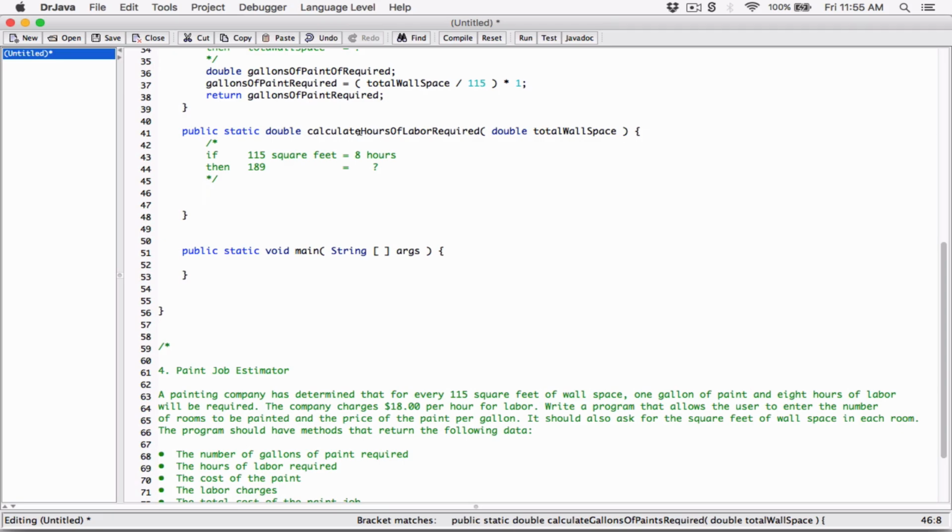So we are calculating the hours of labor required, and we're going to need the total wall space. In order to calculate the hours of labor required, I'm going to set up the formula. We're always dividing the total wall space by 115. And I'm going to surround these with parentheses because I want them to take effect first, following the order of operations. And we're always multiplying by what's on the right, which is 8. And this is basically going to calculate the hours of labor required.